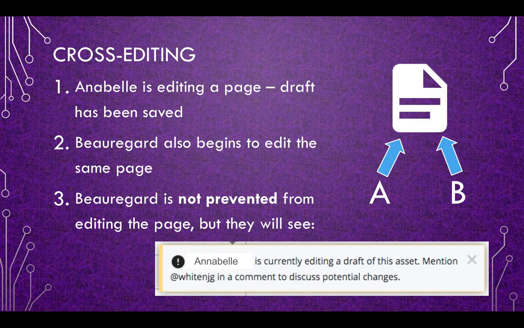Let's say a different user, Beauregard, is also interested in working on this page, and he begins editing the same page. It's key to know that Beauregard is not prevented from editing the page, even though Annabelle is already editing it. He will, however, see a page like what you see here. It'll notify him that Annabelle is currently editing a draft of this asset. And then Cascade suggests you mention them in a comment to discuss potential changes.